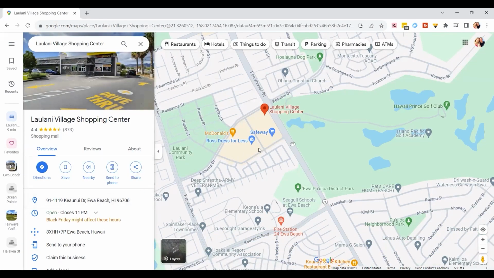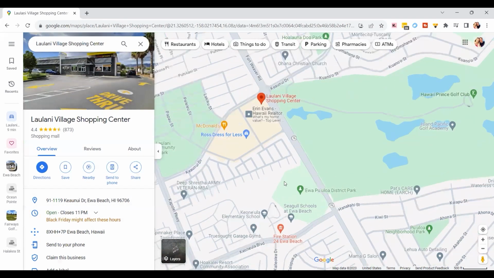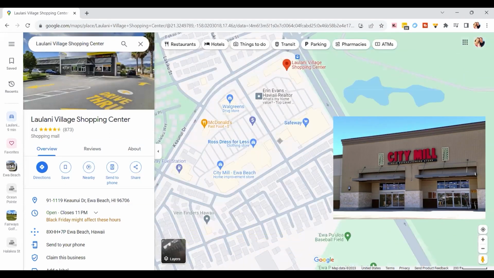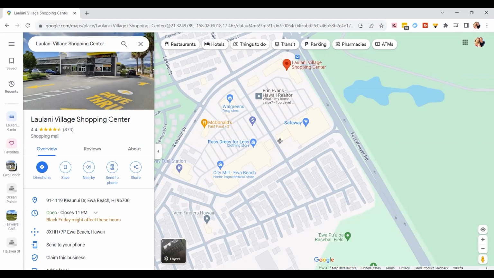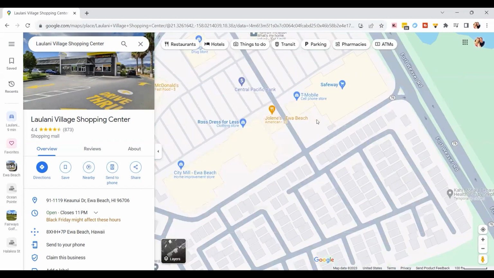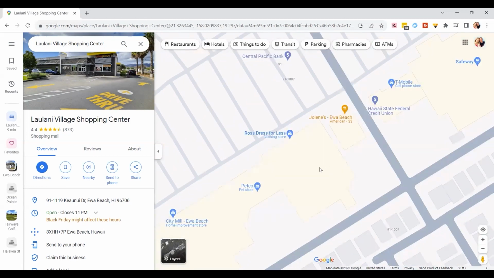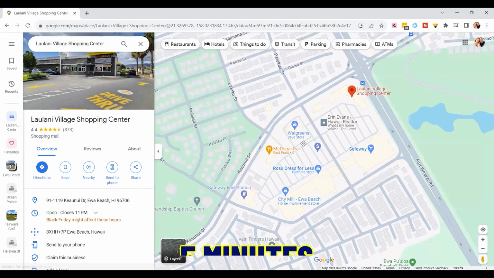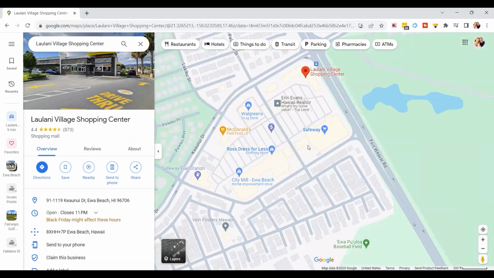And it's your typical American style, mainland style shopping center. Of course, you've got the Safeway, you've got City Mill, which is kind of like our local Home Depot, a home improvement shop, you've got the McDonald's and the Walgreens and the Ross Dress for Less. And if you scroll a little further, you've got a couple banks, you've got a Petco, a gas station, and it's only a 5-minute drive from basically anywhere in Ewa Beach.